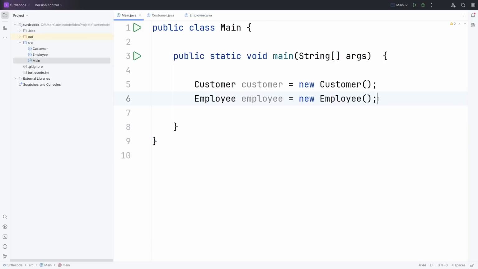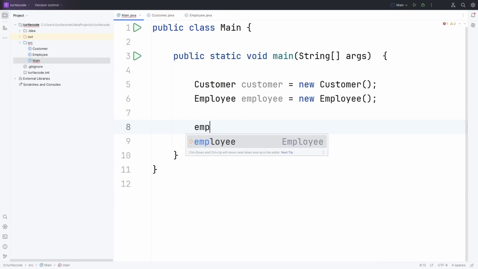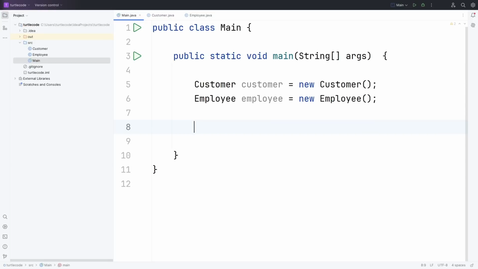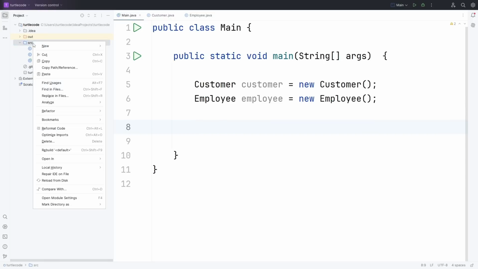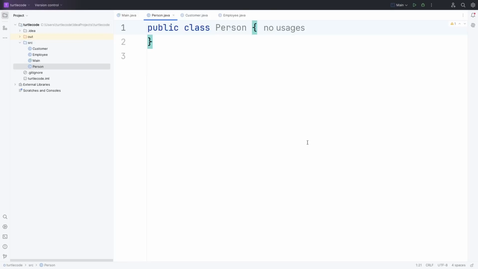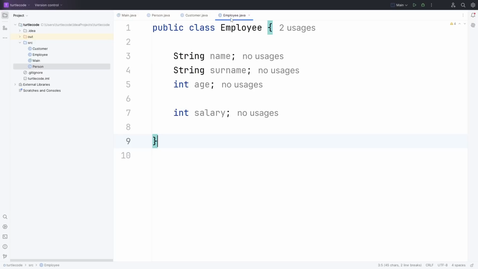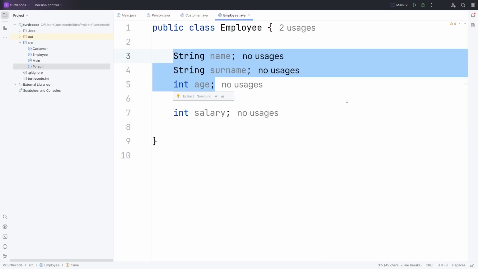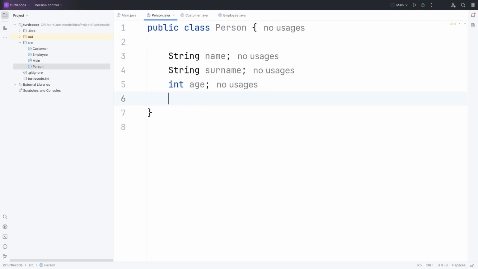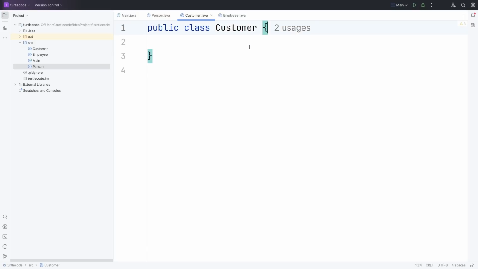As we learned in previous lessons, we can access fields from objects. But this structure is not correct. We can create a superclass for the fields common to both classes. I create a class named person. Name, surname, and age fields are common for customer and employee classes. I copy the common fields to the person class. I can delete the fields I copied in the customer class.